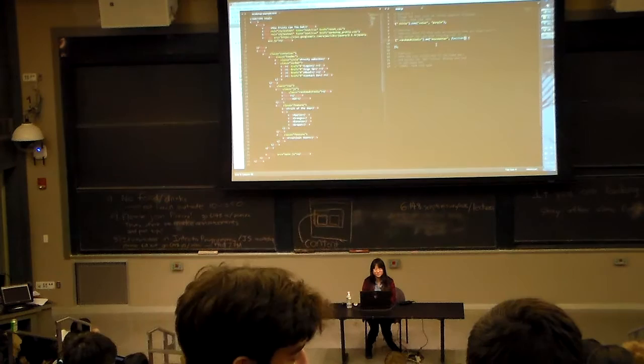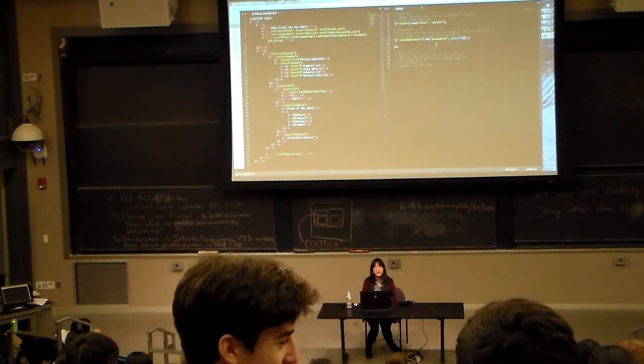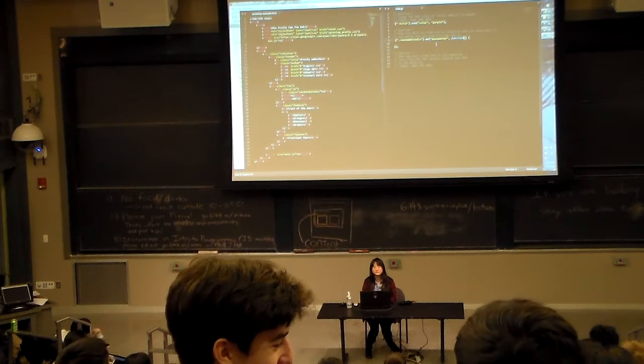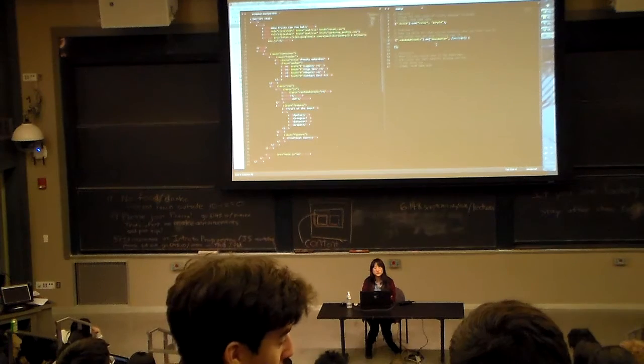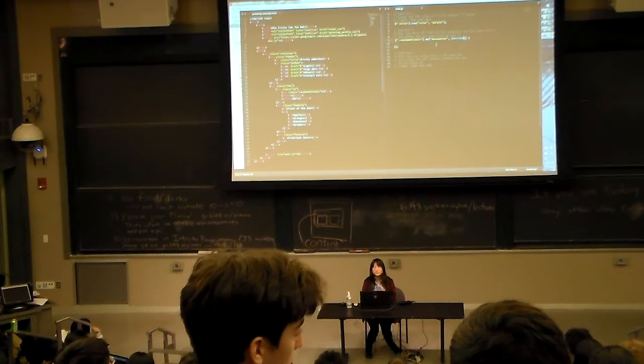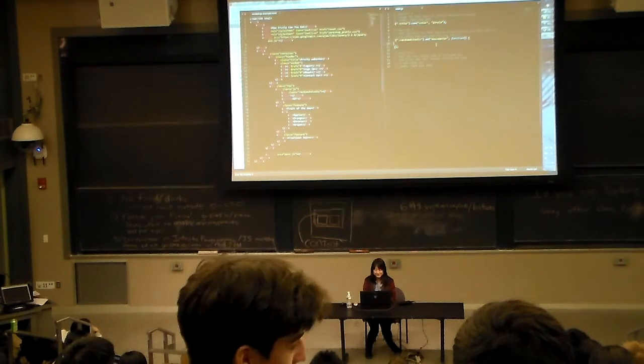Some people were a bit confused about what this function word means. If you programmed in Python, it's essentially the same as the word def, right? It's just declaring that you're creating a new function. In Java, it's the same as saying public void blah blah blah. It's the syntax that you use to declare a new function.